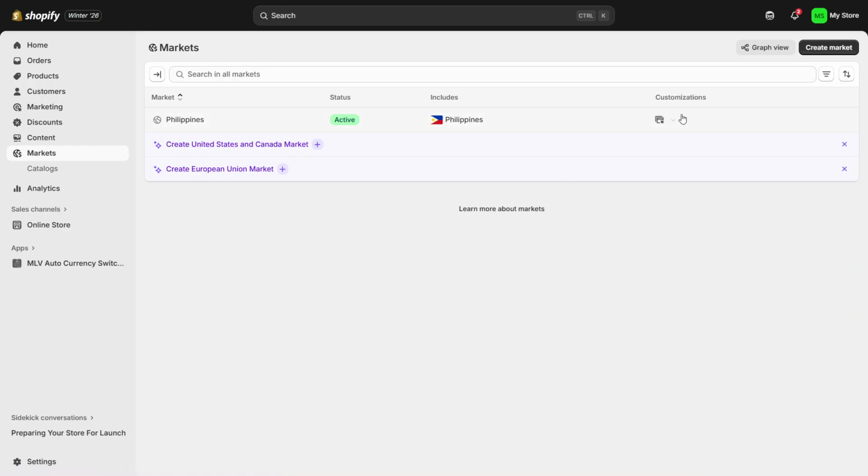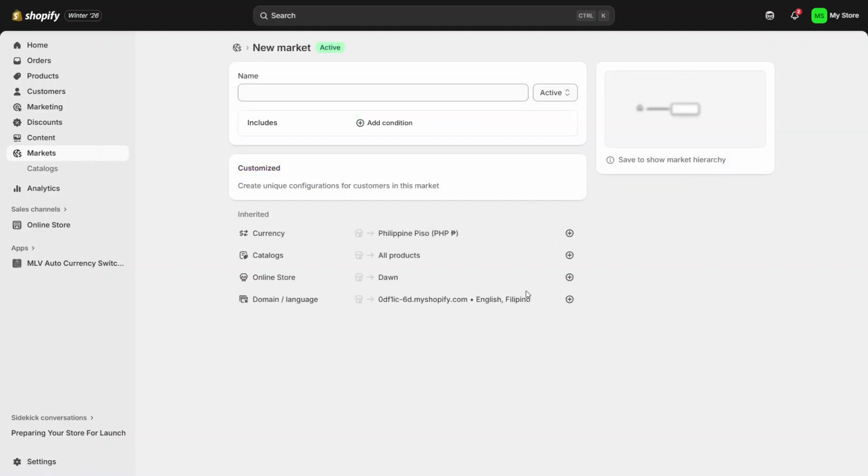When the Markets page opens, look for the button that says Create Market and click it. This starts the setup for a brand new market. You'll be asked to name this market. Choose a name that clearly describes who it's for. For example, you might call it International if you're targeting customers outside your main country, or pick a regional label that makes sense for your business. This name is mostly for your internal organization, so choose something that will be easy to recognize later.